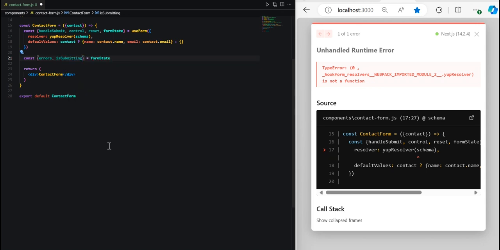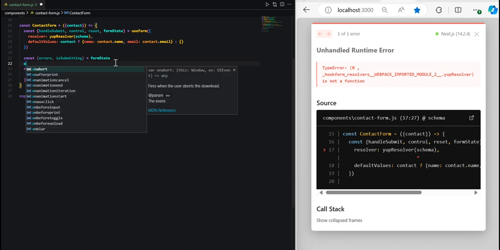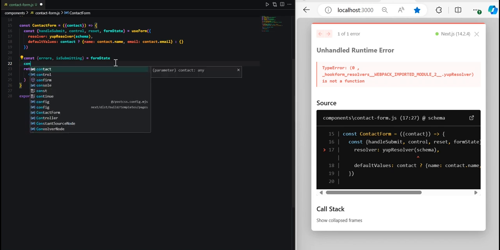Or is submitting. And what we'll be destructuring from the form state is errors and is submitting. And basically what that's saying is that if there are any errors, we want to send it back to the browser. And we also want to capture if it is submitting, because if it is, then we want to show pending in that state. So now we'll need to utilize the onSubmit function.